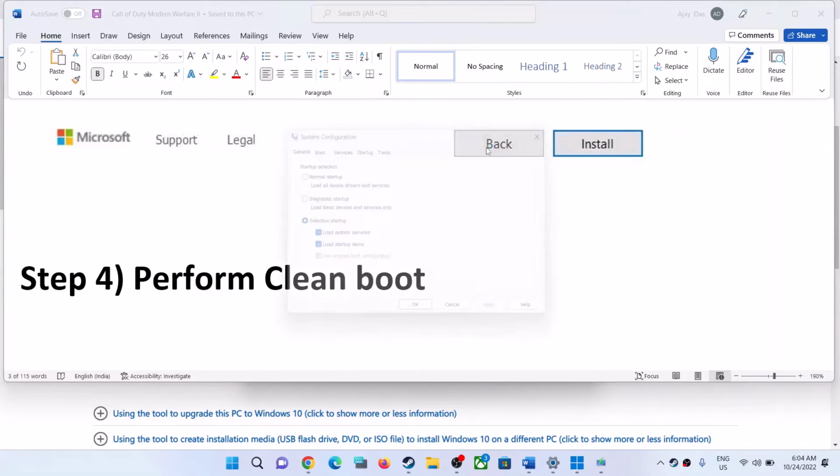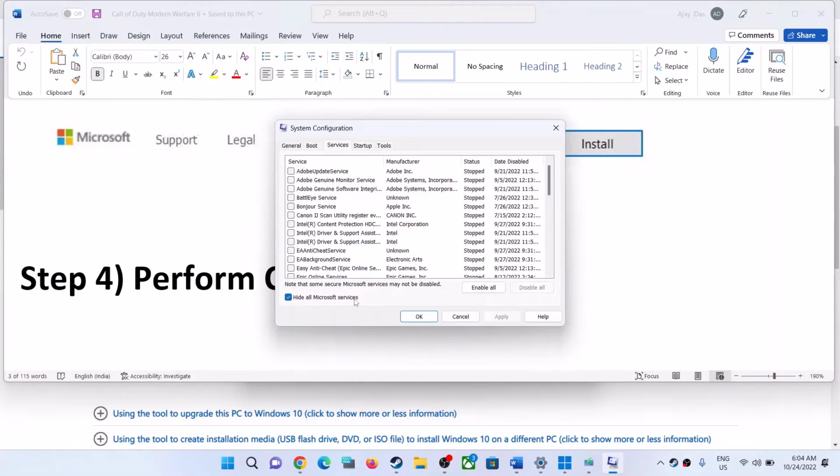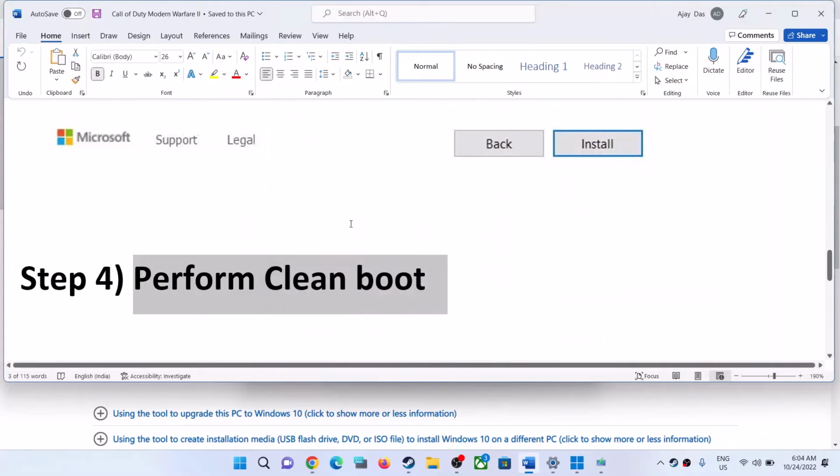And now go to the services tab and then put a check on the box which says hide all Microsoft services. Put a check over here first, then click on disable all. In my case, this is grayed out. I already did it. In your case, this would be highlighted. But make sure that you put a check over here first and then click on disable all, then click on apply, click on OK. You will see the restart option. Restart your computer and then launch the game.